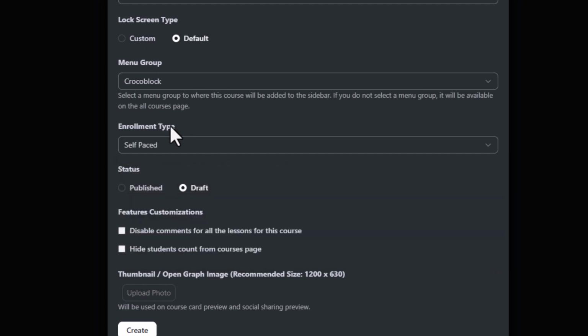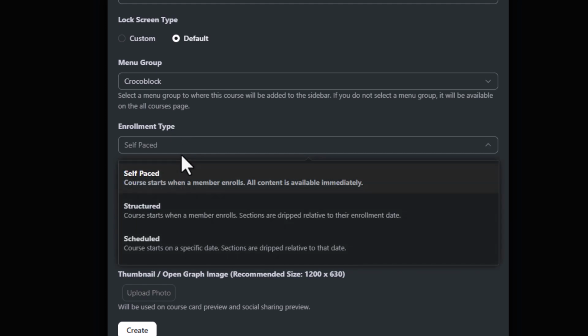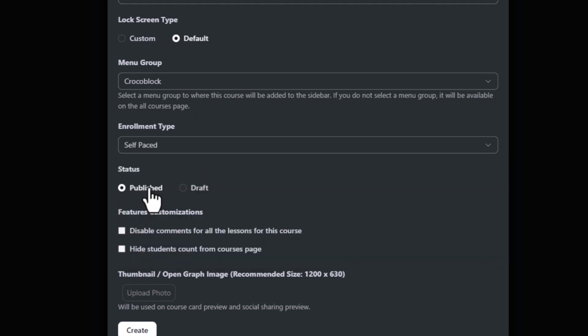I want to set the enrollment type to self-paced so that if a person joins the course, the person can always finish the course as his time permits. You can also allow it to drip according to an enrollment date by using structured, or drip according to a date that the course starts by using scheduled. It's your choice. Let's select the status as published and come down here to the customizations.